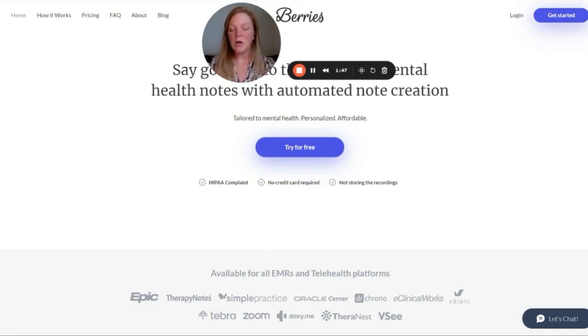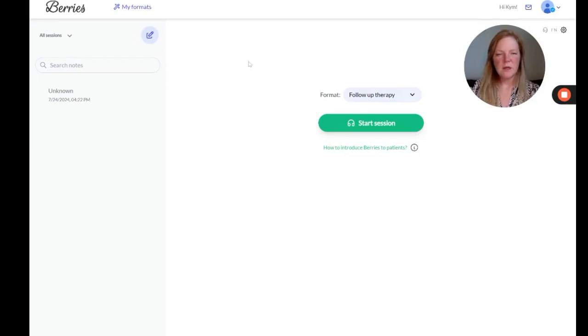So you can modify quotes, you can modify client names, paragraphs, bullet points, and then add and remove sections to make it the perfect note for you. I want to walk you through this feature and how it works. When you first come into Berries, you can select the format and the type of note that you want to have over here before you even start your session. And I'm just going to choose their default progress note option, which is follow-up therapy.